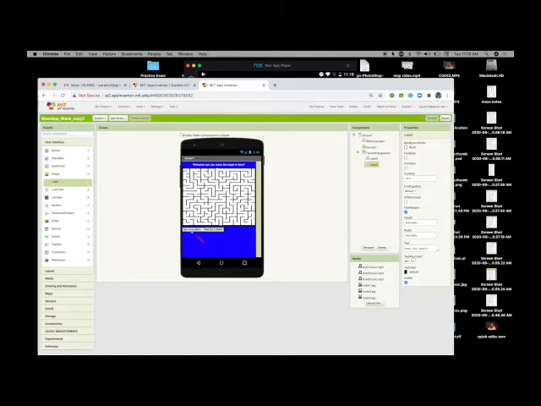So we have two labels. Now the first label is going to be the word timer. So let's go here and we're going to call it, make sure you have label, word timer. All right, hit OK.